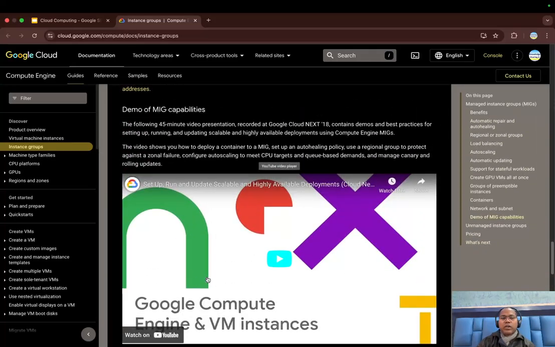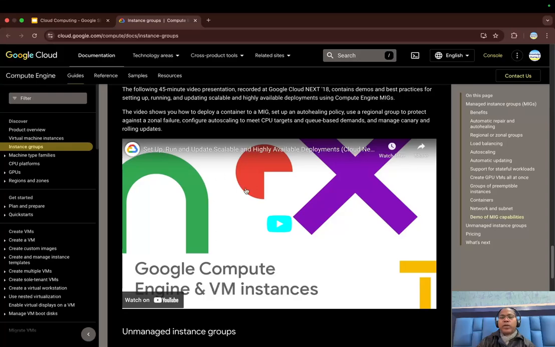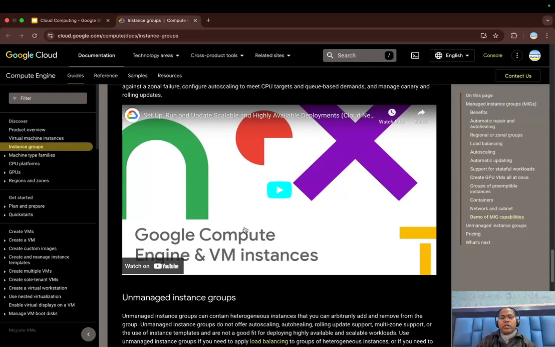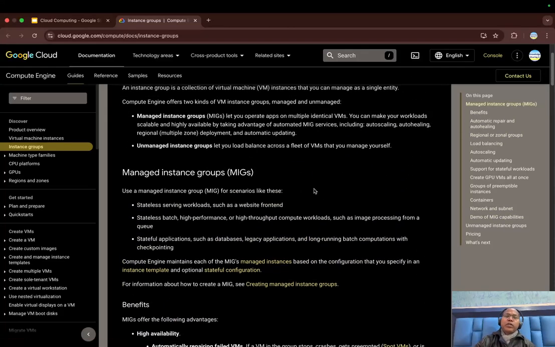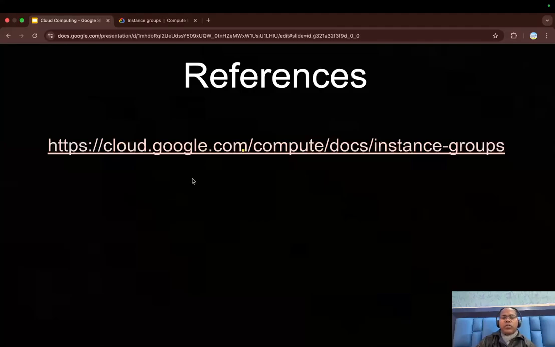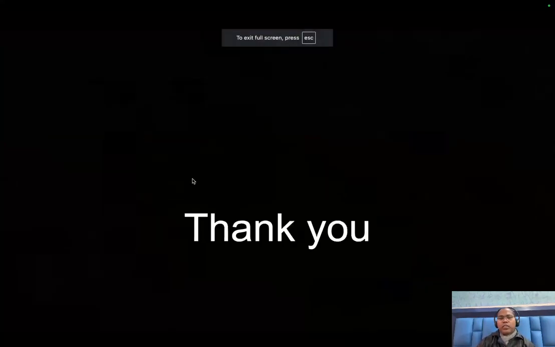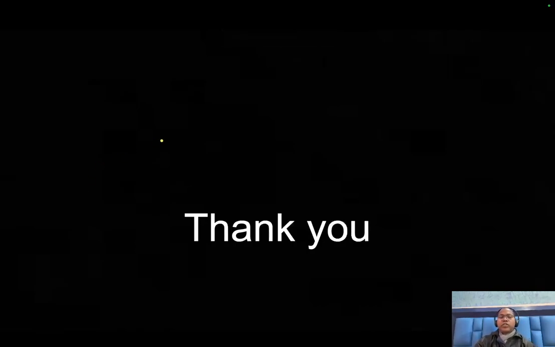There is also a good automatic video available in the official documentation on how Compute Engine and VM instances are created. That's a very good explanation, and you can find more details here. Okay? So this is about managed instance groups. Hope this information gives you a little bit of an idea how managed instance groups work.